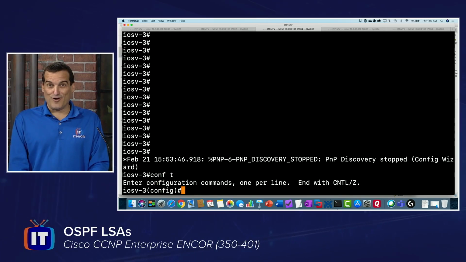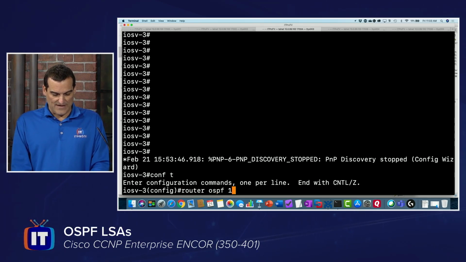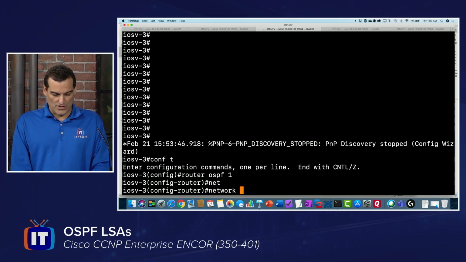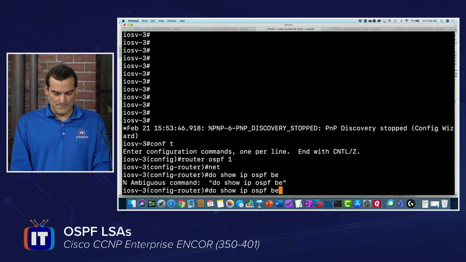We'll do one more network command example. I'll do router OSPF 1. I will do network 10 0 0 0. So let me back up. We're going to do show IP OSPF brief.